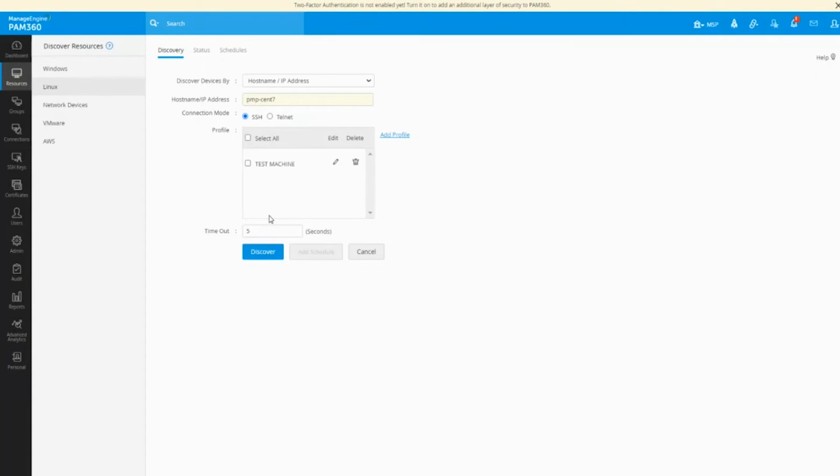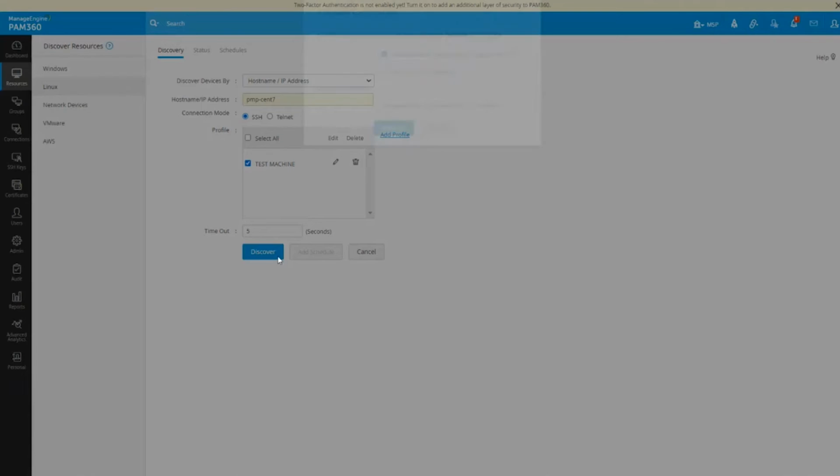You can create multiple profiles, because when you use this particular option, IP address range, you have to specify the IP address range here. So any servers within this IP address range will be fetched. Likewise, you can create multiple profiles, and you can just choose them to discover the set of Linux servers from your infrastructure. I'm just going to use the hostname or IP mode, choose this profile, and click on discover.